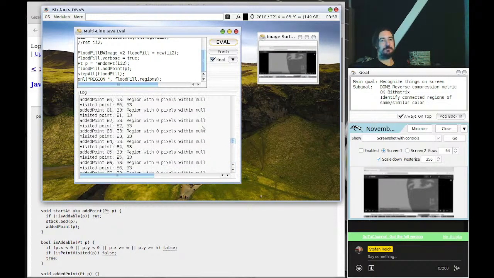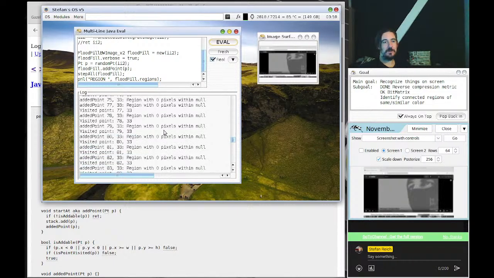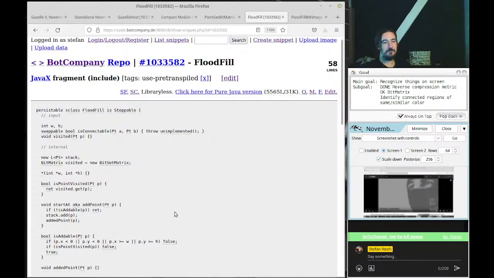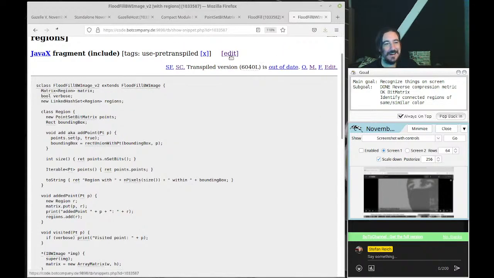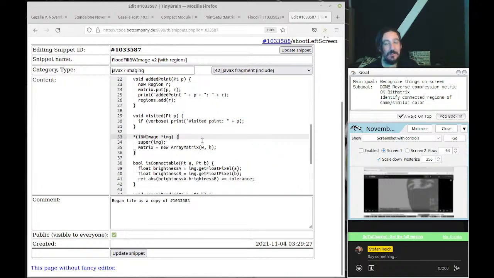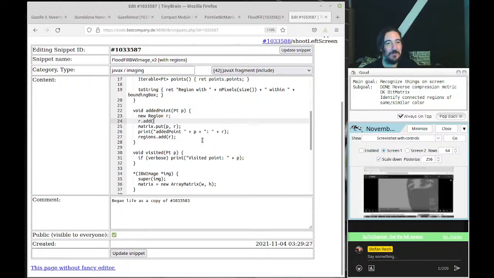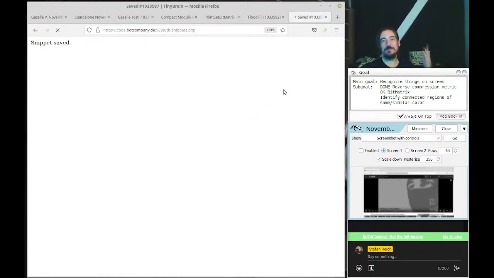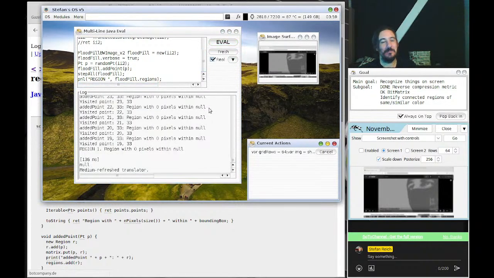Okay. Region with 0 pixels. Yeah, I'm making a new region. I'm making a region with 0 points. And then I merged the regions, both of which have 0 points, because I forgot to add the original point to the region. So all the regions have 0 points, which is a bit lame.